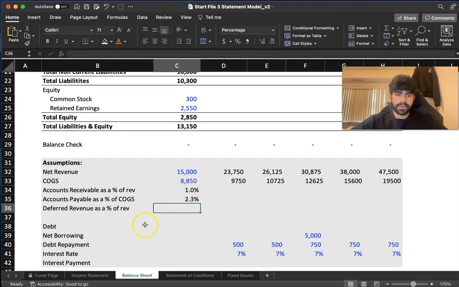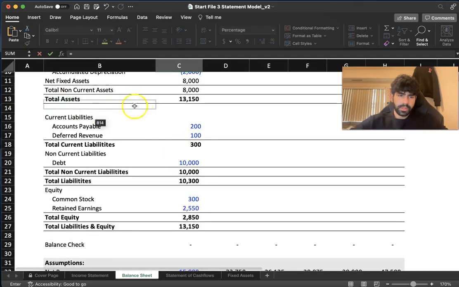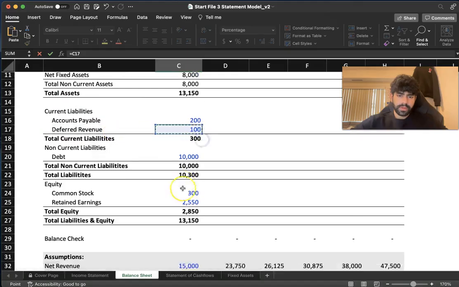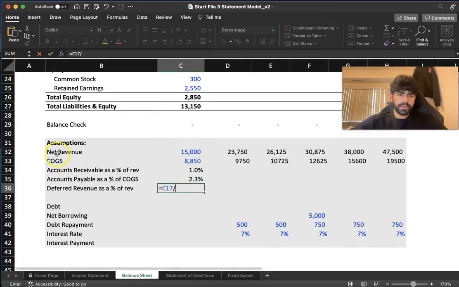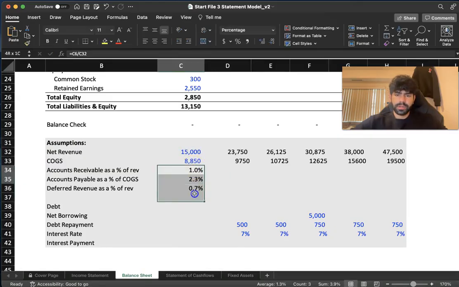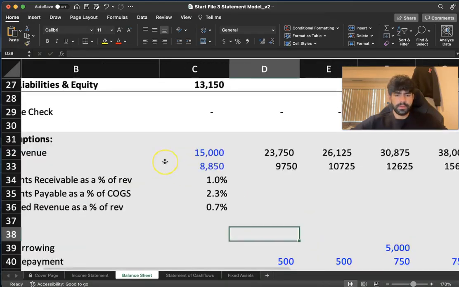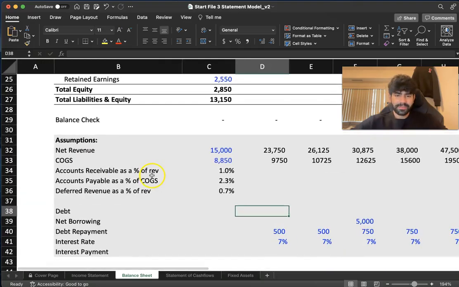We'll now go ahead with the deferred revenue, equals. Let's check for the deferred revenue, which is going to be deferred rev, divided by, what do we have? Net rev, 15,000, go ahead and enter. And then there you have it. You successfully got the deferred rev, accounts payable, and the accounts receivable part.